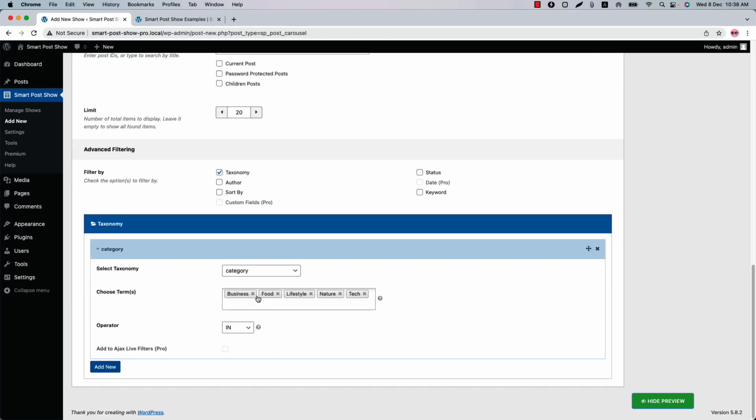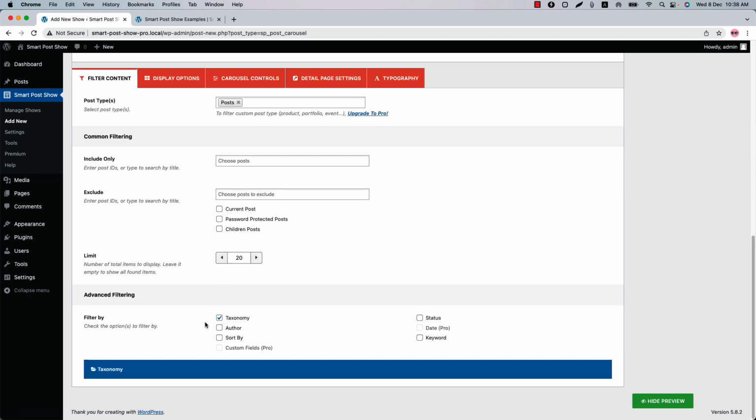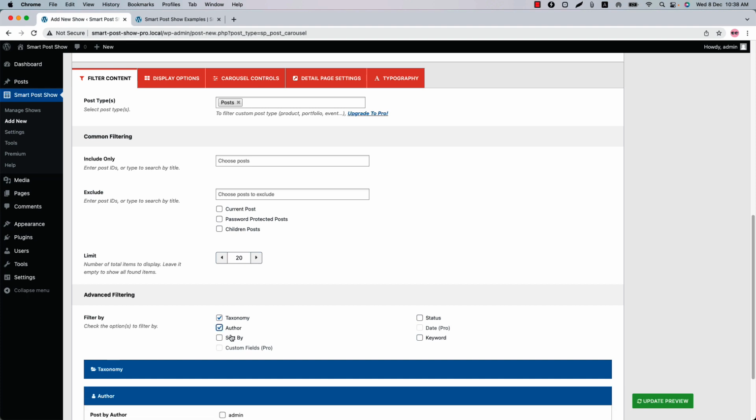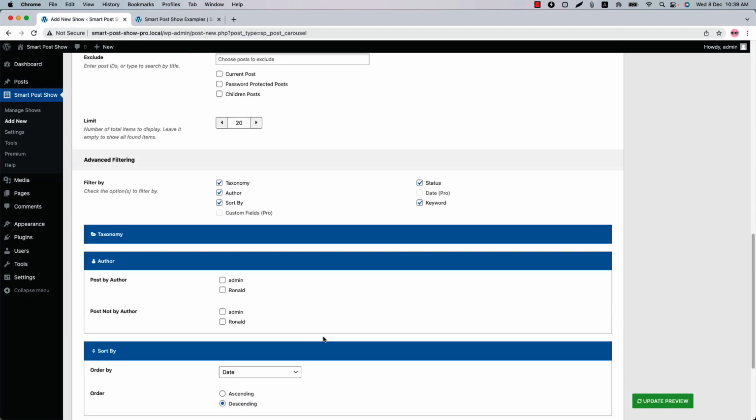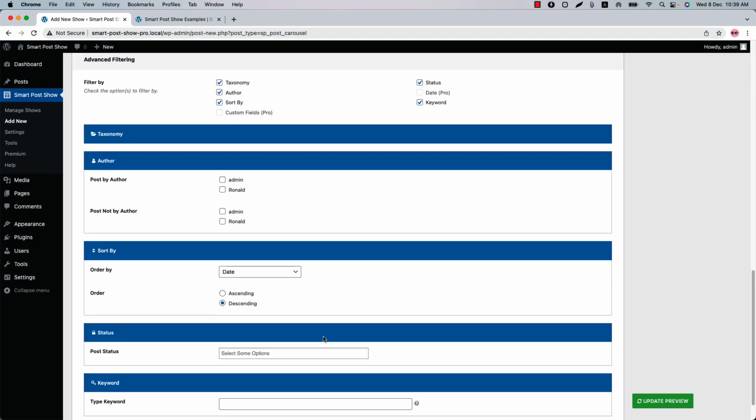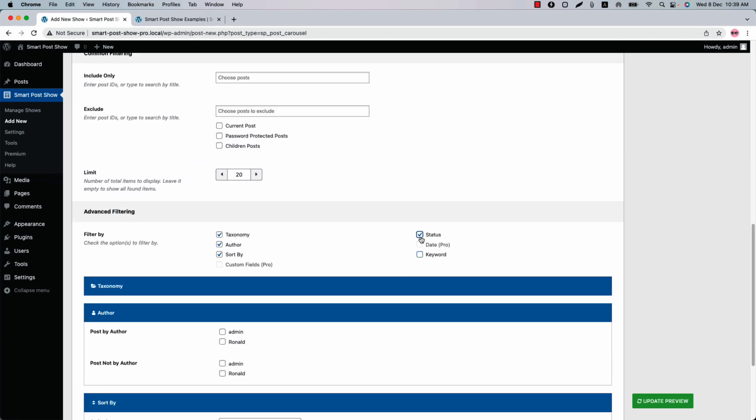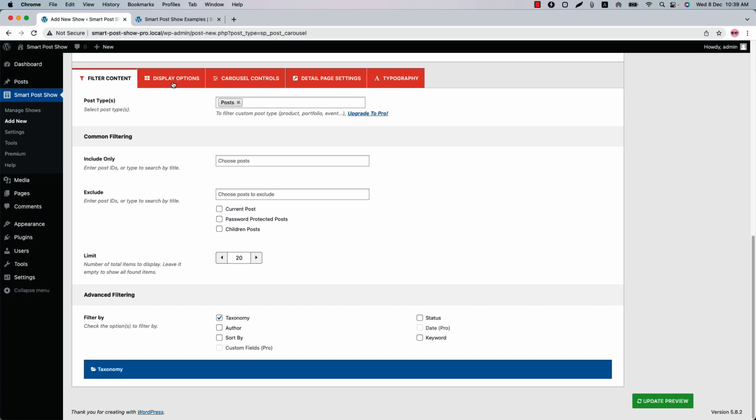You can create multiple taxonomy filtering by clicking the Add New button. Similarly, you can use multiple filters in your post showcase by checking those options one by one. And you will find those properties related fields to be configured for all of them separately. Now let's move on to the display options.